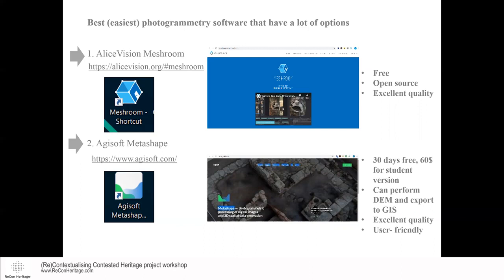The pro version, which isn't included in the student license, can also do more advanced stuff like digital elevation models and export to GIS, but you probably don't need to worry about that. There are ways around that anyway. It's excellent quality and it's fairly user-friendly, just as Meshroom is as well, which is why I've picked these two pieces of software.